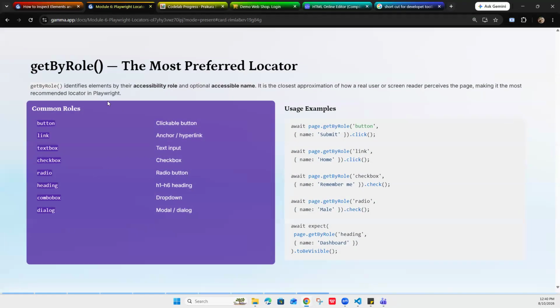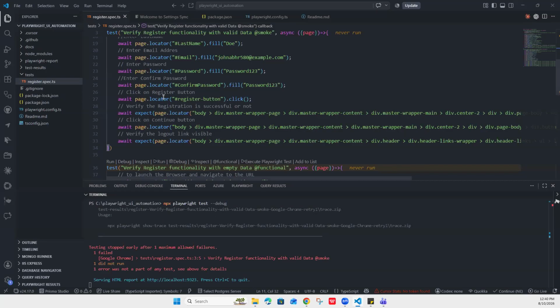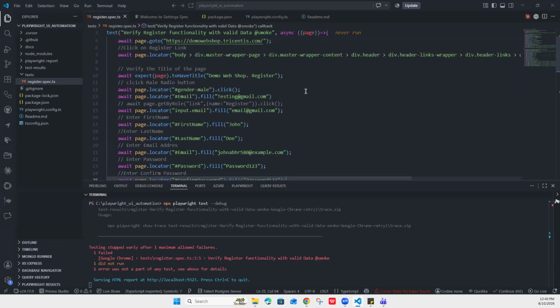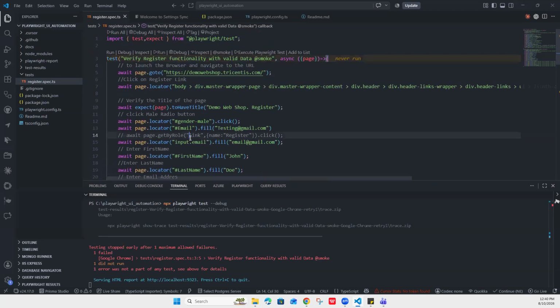So getByRole means, what type of roles can we use? getByRole is the most preferred locator. We have seen it already. Whenever you type getByRole, you will see where is that? I just commented it now. getByRole. Yeah, there you go.